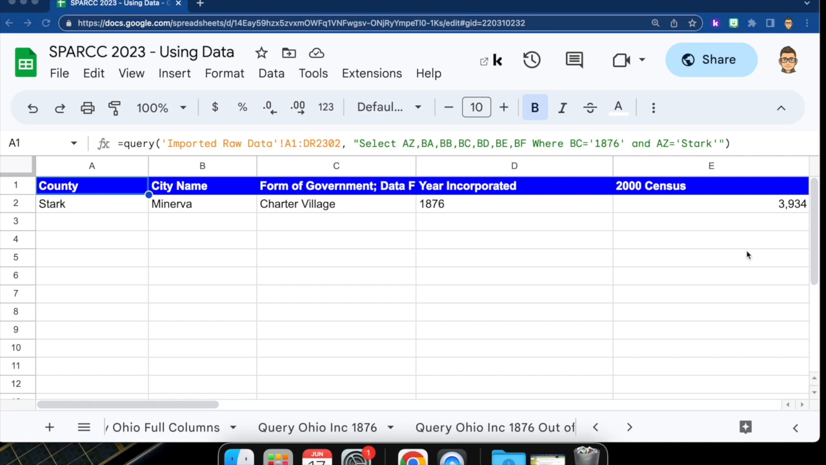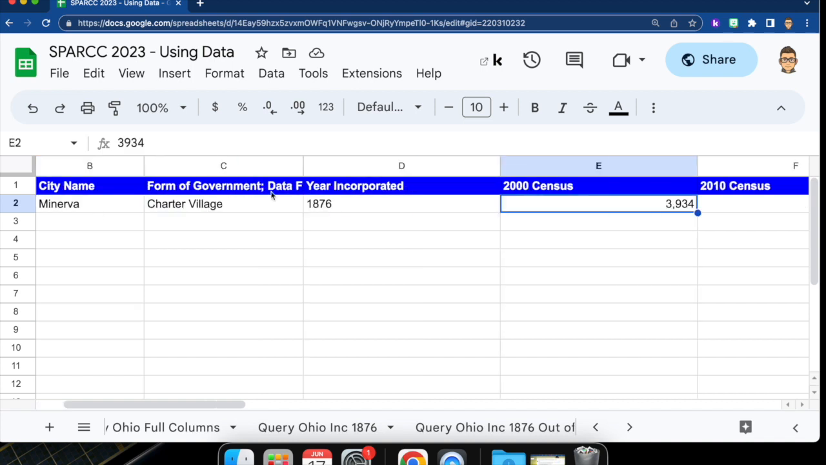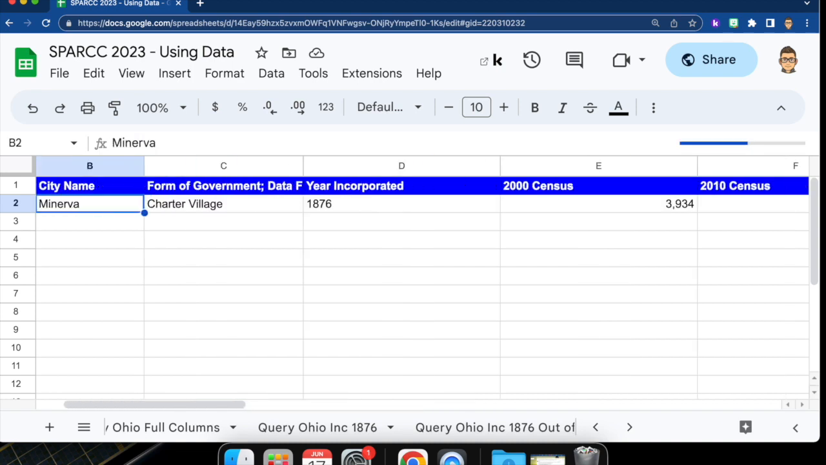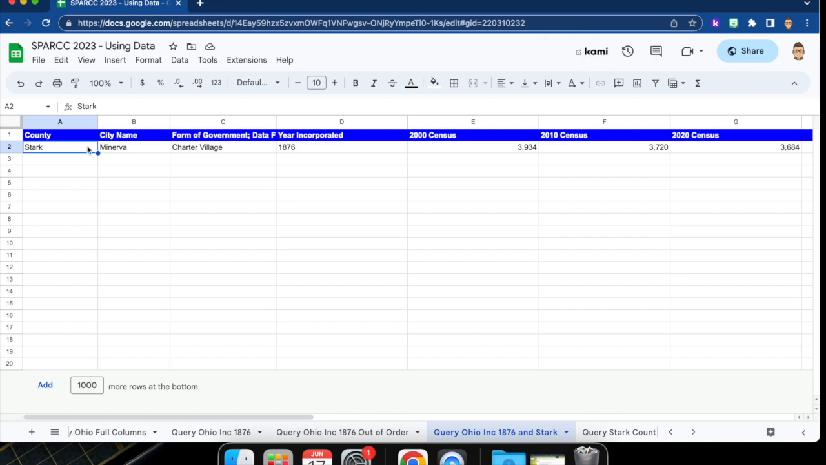So anyway, getting back to the great people of Stark County here in Ohio, I want to know what cities were incorporated in the county of Stark in 1876. And as I come here, I see that the city of Minerva, which belongs in Stark County now, maybe not then, but now, was incorporated in the year 1876, and I can take a look at their census data as well based on that. Okay, so now I have really narrowed down. When you think about where we started with all that great data, and how much we've been able to narrow it down just by using the query function, it's actually pretty awesome.